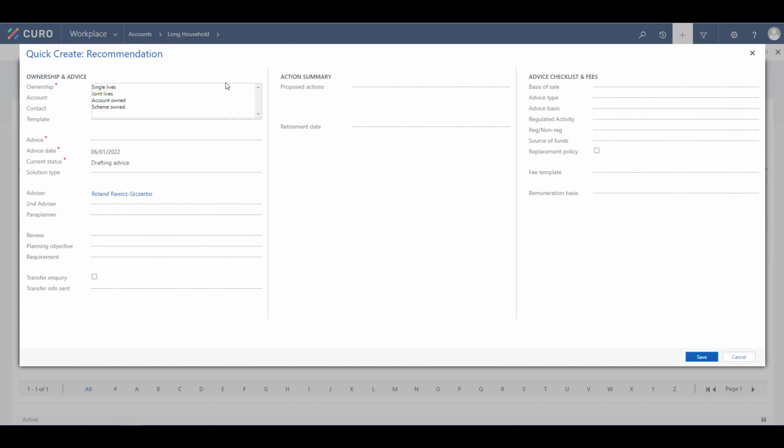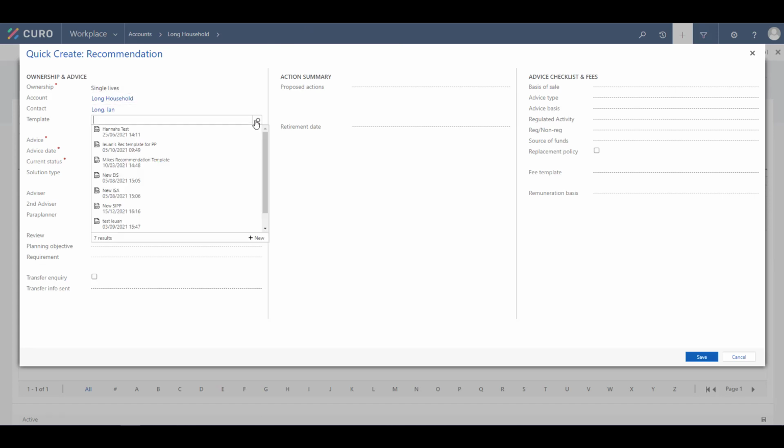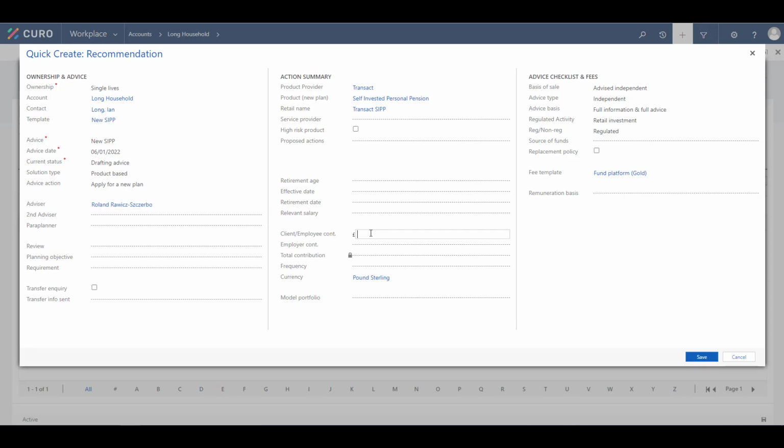You can add as many recommendations to a client's account as required. By using the templates, these can be done with very few clicks of a button, as you can see here by me adding the self-invested personal pension. Once you've saved the recommendation, you can go into them to access further information from there.